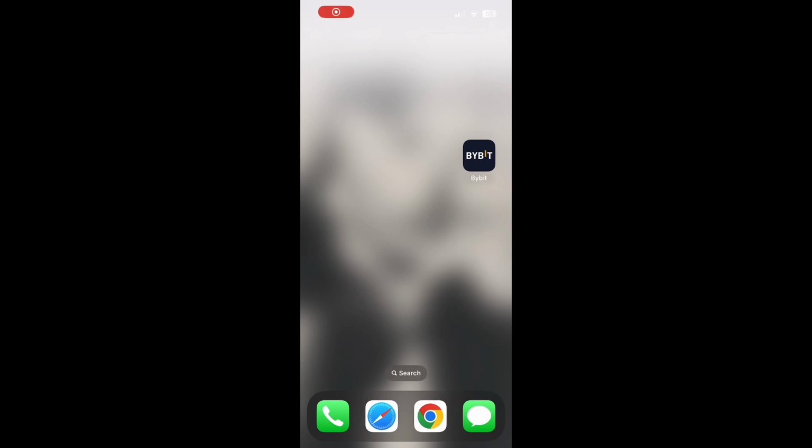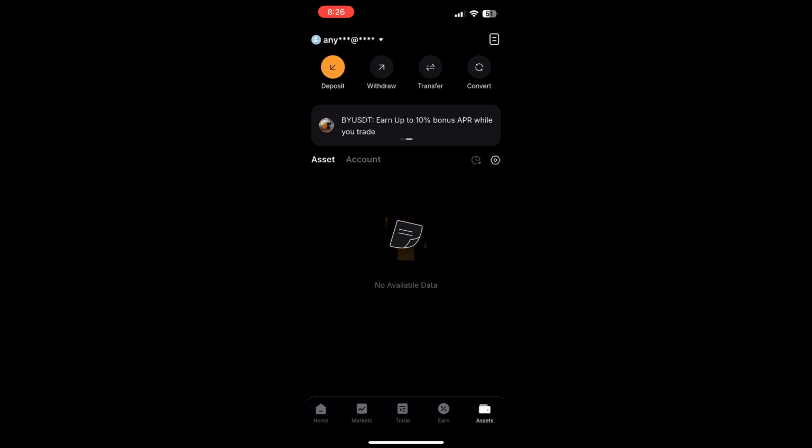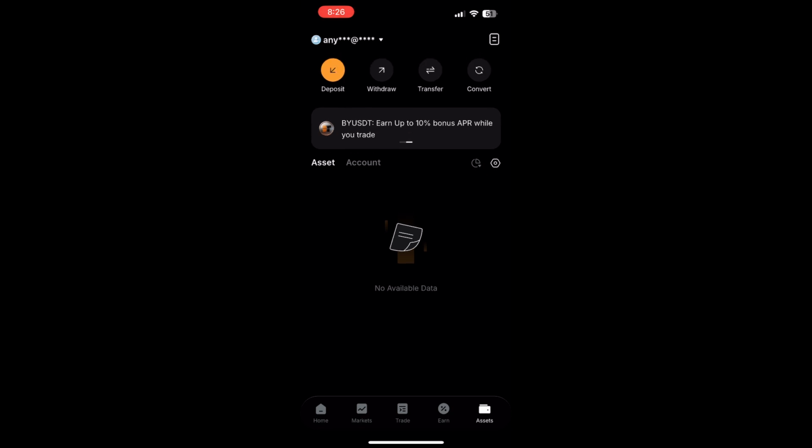In this video, I'll show you how to open a short trade on Bybit using the mobile app. First, open the Bybit app and log in. Make sure you have some USDT or another stablecoin in your derivatives/futures account. If your funds are in spot, tap Assets, then Transfer, and move them to Derivatives.